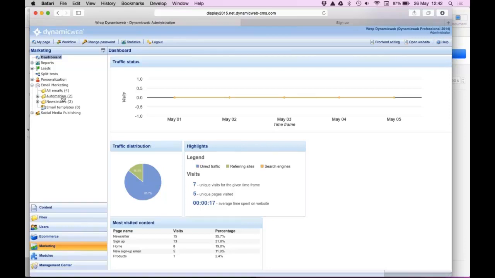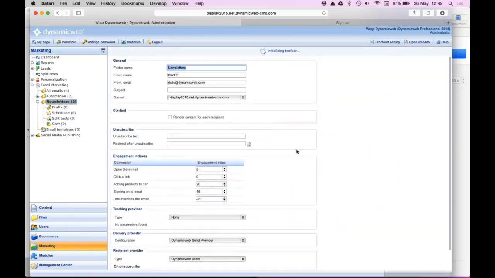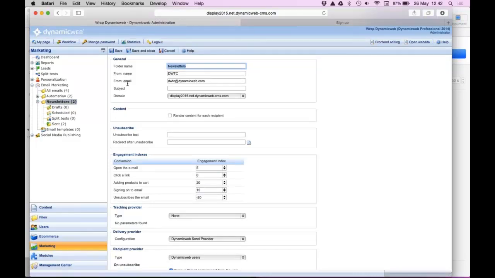I've created some automations, and I have created just simple newsletters. What you can see in here is that I have draft, schedule, split test, and send newsletters. I will just start by editing this top folder in order for you to see what can be edited in here. Of course, the folder name, and I can set up some different values in here, like the from name, the from email, that all emails created inside this folder will inherit as standard, so you don't need to fill them out every time.